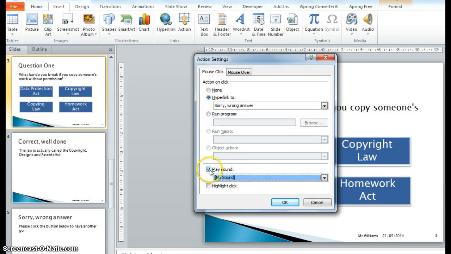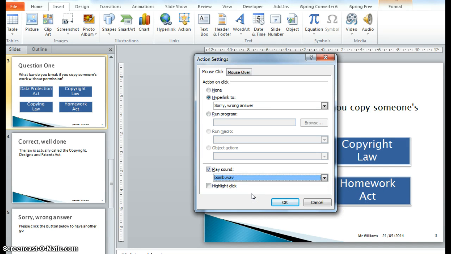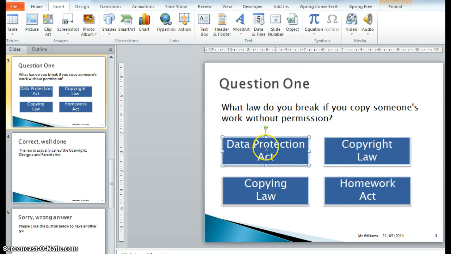I could add in a sound, one of the sounds that PowerPoint already has, or I could actually record a sound and save it as a WAV file using Audacity and do my own thing. I'm going to just put BOM in and click OK. So this is the wrong answer. So let's go to the right answer.